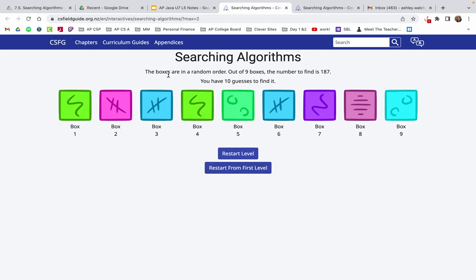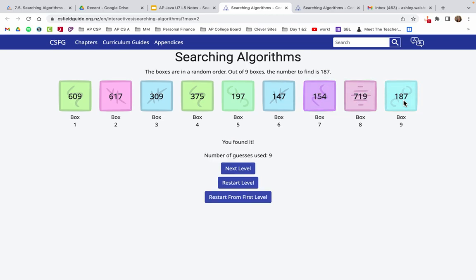These boxes are in random order. I have 9 boxes, and I've got 10 guesses to find it. I'm looking for 187. Again, I'm just going to go down the line until I find my goal. These are out of order. Oh, so close on that one. I've got 3 more guesses. Worst case scenario on that one. So I took 9 guesses and I only had 10 guesses in order to find it. So that's just kind of searching, and this is looking at a linear search, going from one object to another.